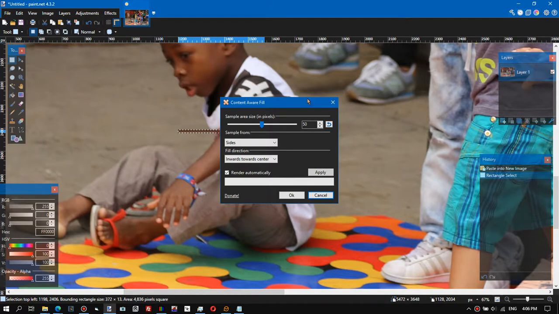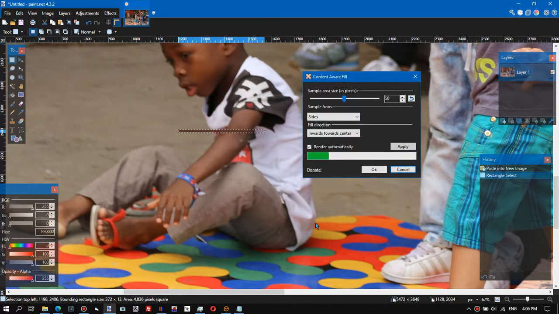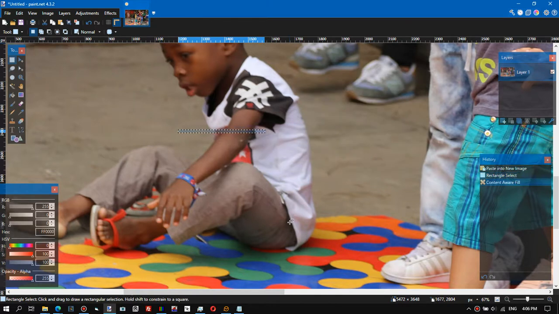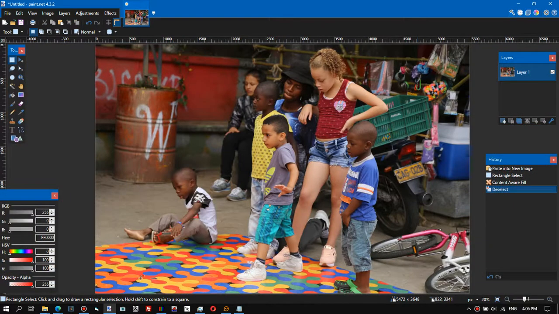Now you wait until it's done. There it goes. Okay. We deselect. And then you have your repaired image. Good as, almost as good as new. I'll make another one with another image file, and then I'll try to get all the steps right in one go.